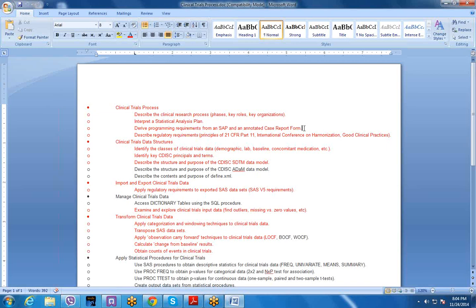The SAP contains some table creation or some mock tables. So to create a mock table, how you are planning, in which way you have to write the code, which variables we need, what type of annotated case report forms we need. These types of things we will be deriving to create the content which is present in the SAP. Later, describe regulatory requirements also.